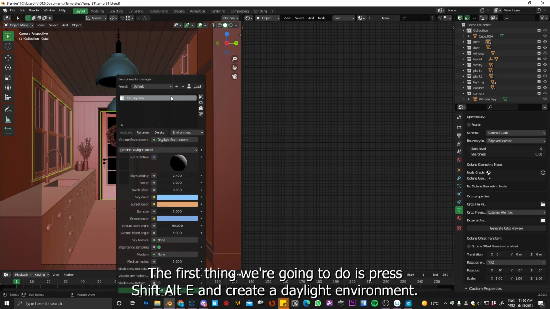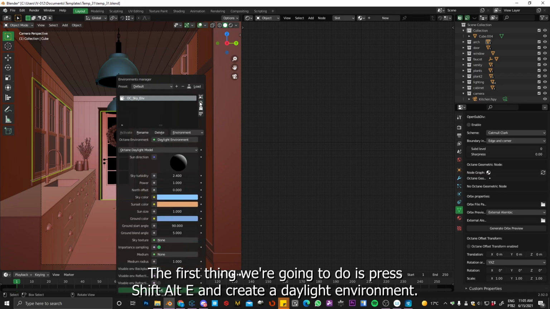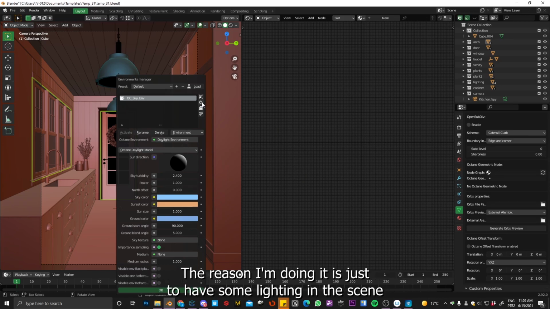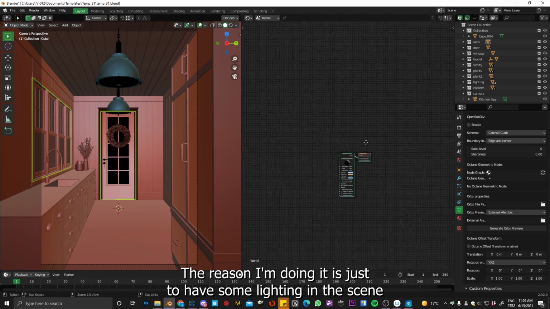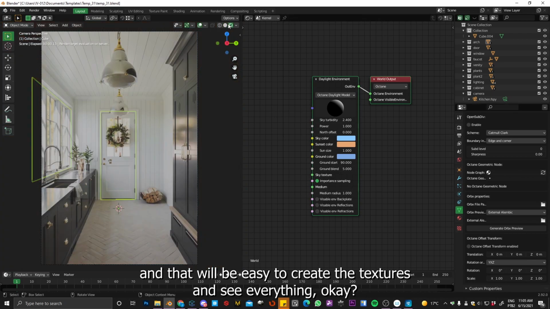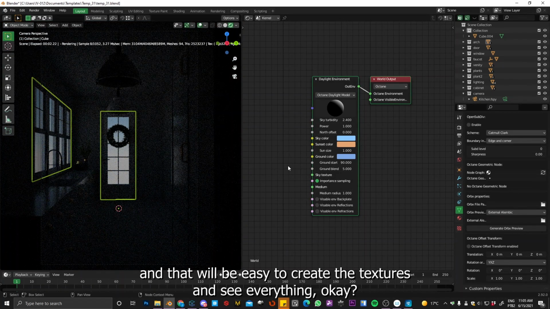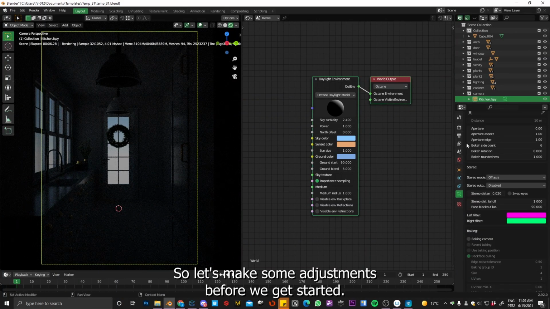The first thing we're going to do is press Shift Alt E and create a daylight environment. The reason I'm doing it is just to have some lighting in the scene, and that will make it easy to create the textures and see everything. Okay, so let's make some adjustments before we get started.